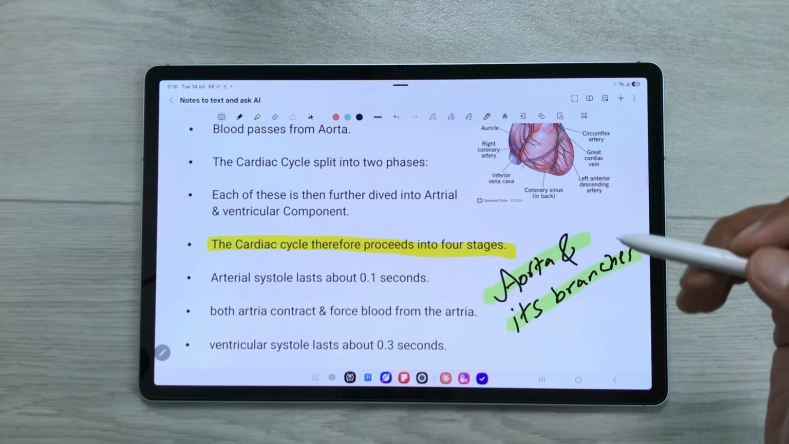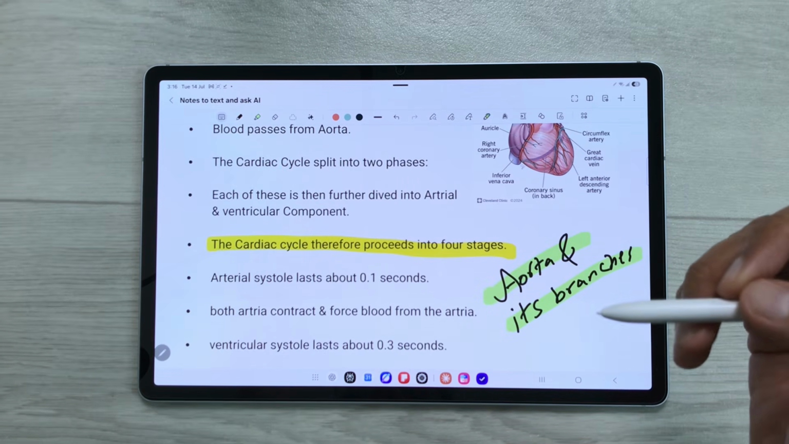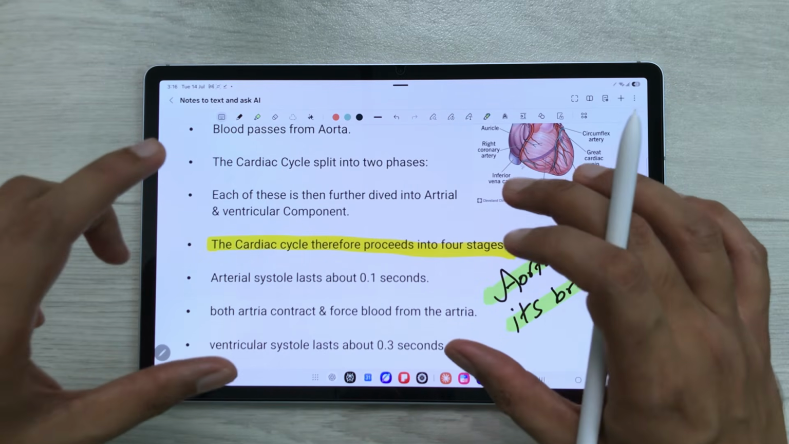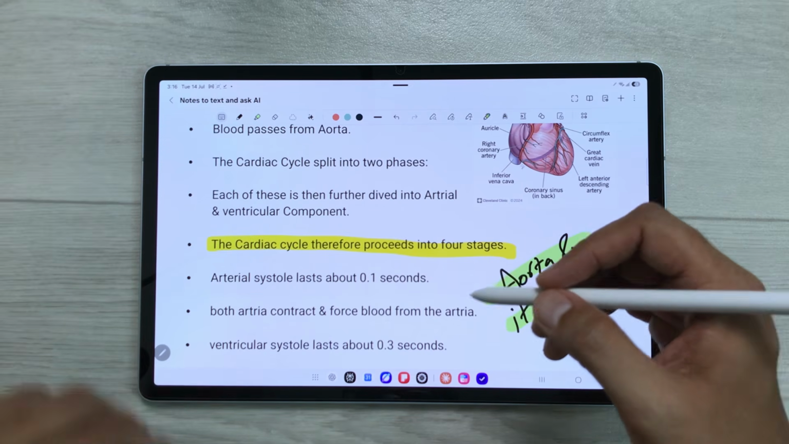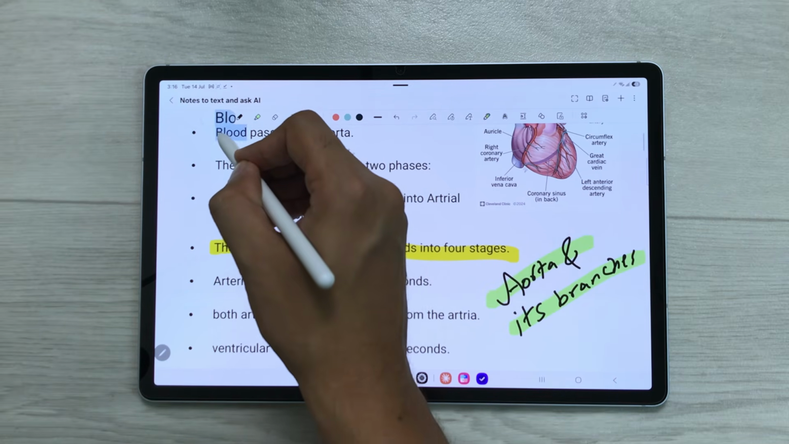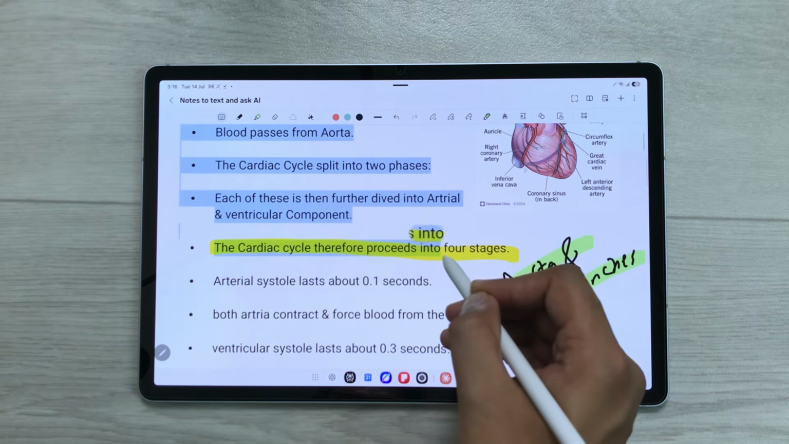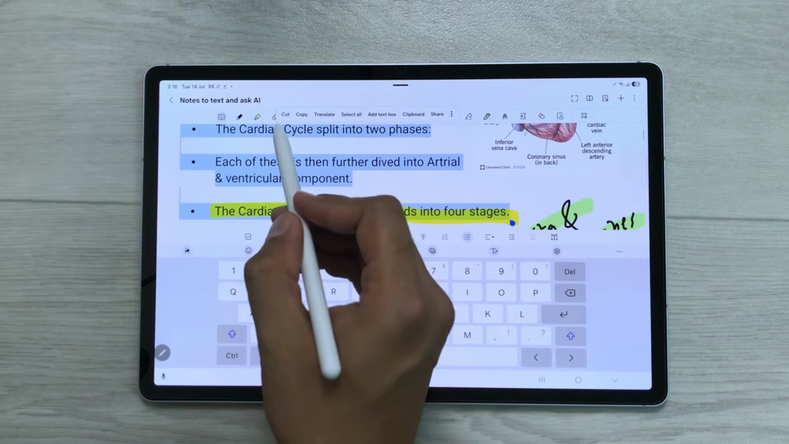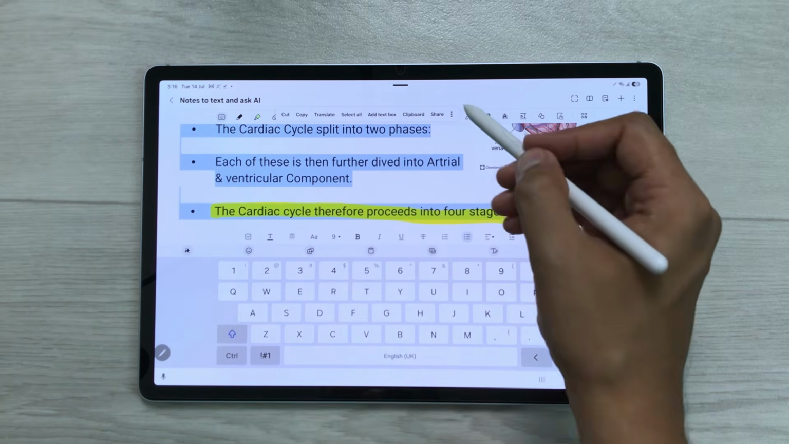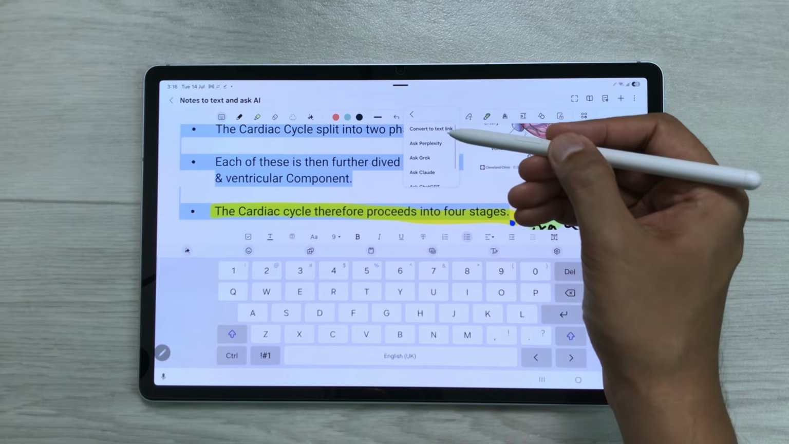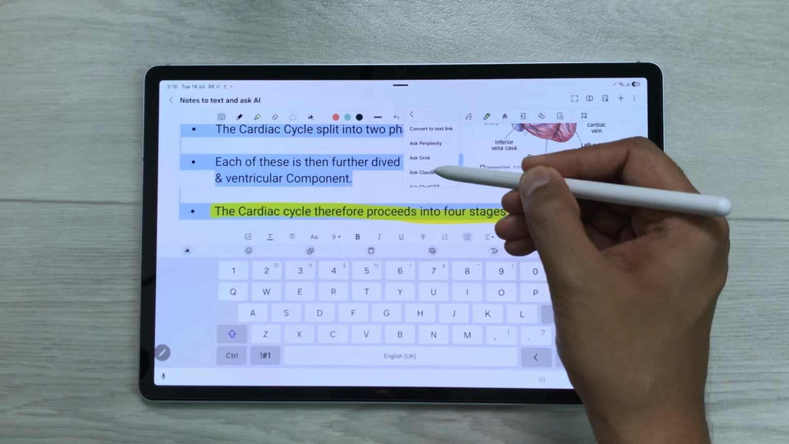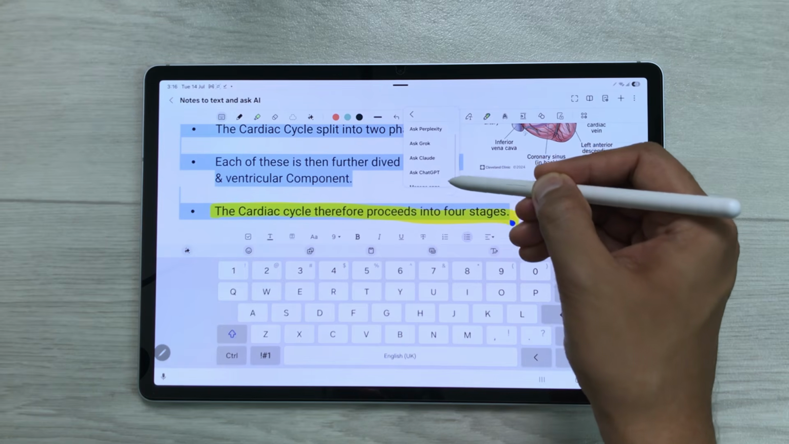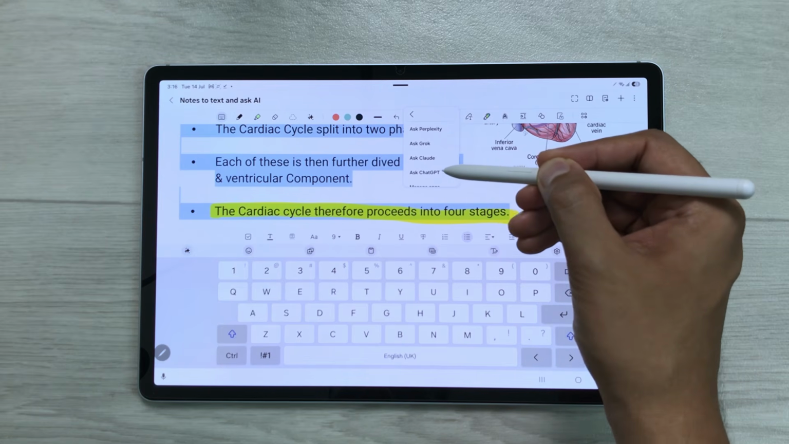The next feature is about notes to ask AI. For example, here I have these notes, but I want more information about them. First of all, I will start selecting these notes, and then I will select till here. Then it will show you this menu on top. You have to select these three dots, and here we have this new option for Ask Perplexity, Ask Grok, Ask Claude and Ask ChatGPT. So you can select any of these AI apps.